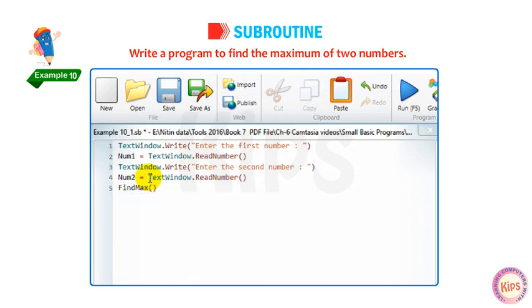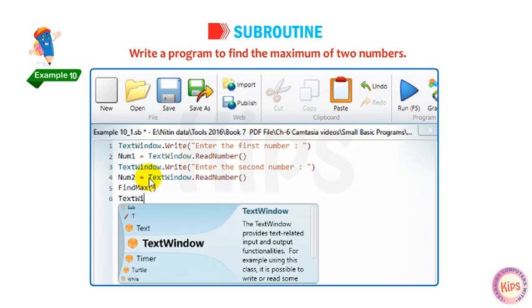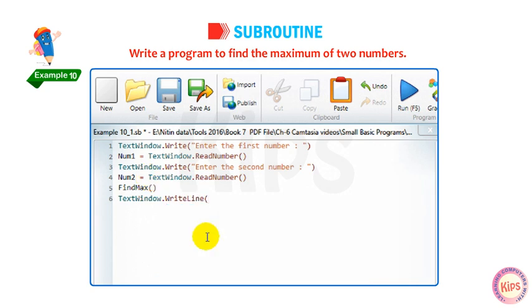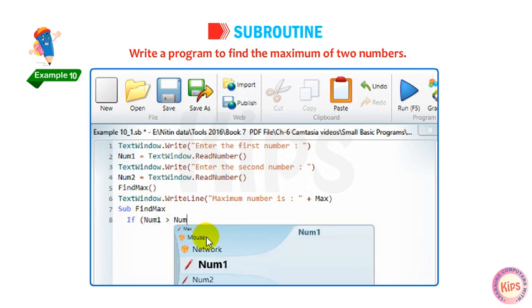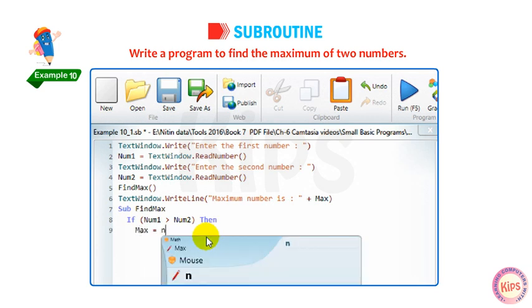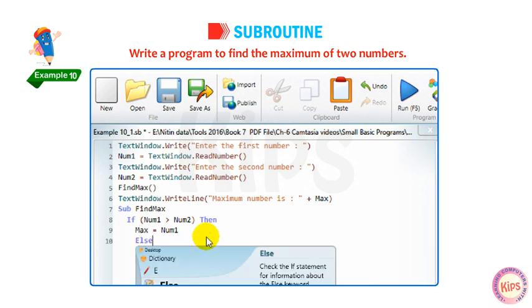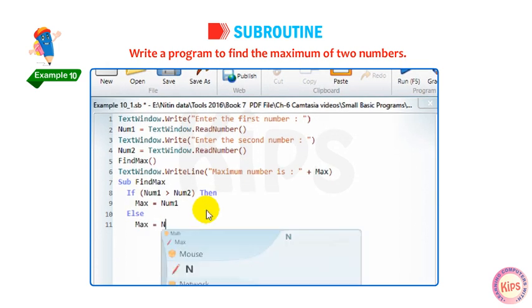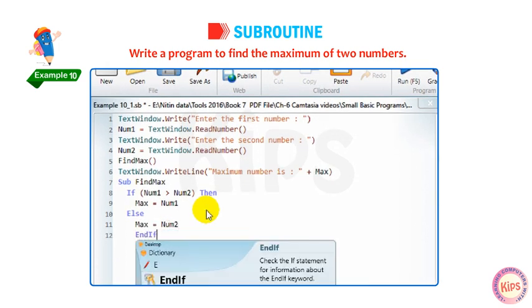FindMax(), TextWindow.WriteLine("Maximum number is:" + maximum). Sub FindMax, If (Number1 > Number2) Then maximum = Number1, Else maximum = Number2, EndIf.